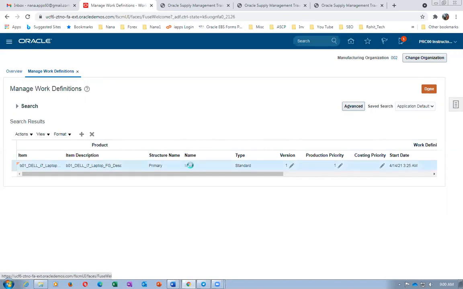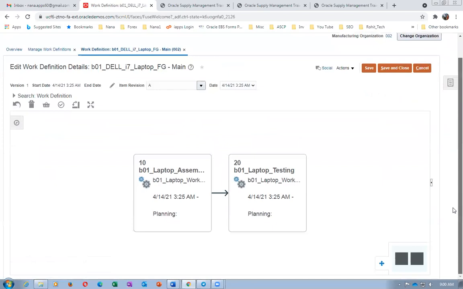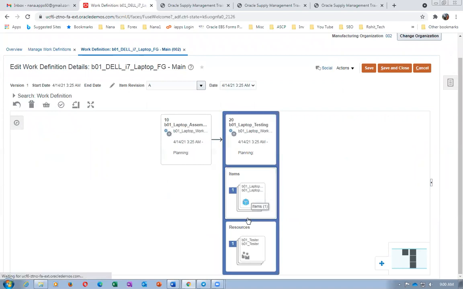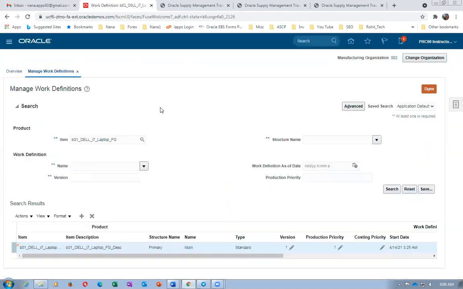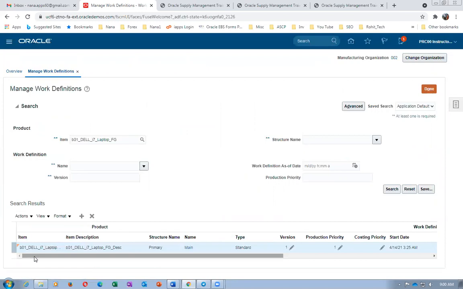If you want to have a look at it, you can click on the main and then look at the routing and the component associations. The routing and component associations can be seen in this place. If you click on it, it will show you all the things. Everything you can see. Or otherwise, we can go for a print. So go to actions and then print work definition report now.